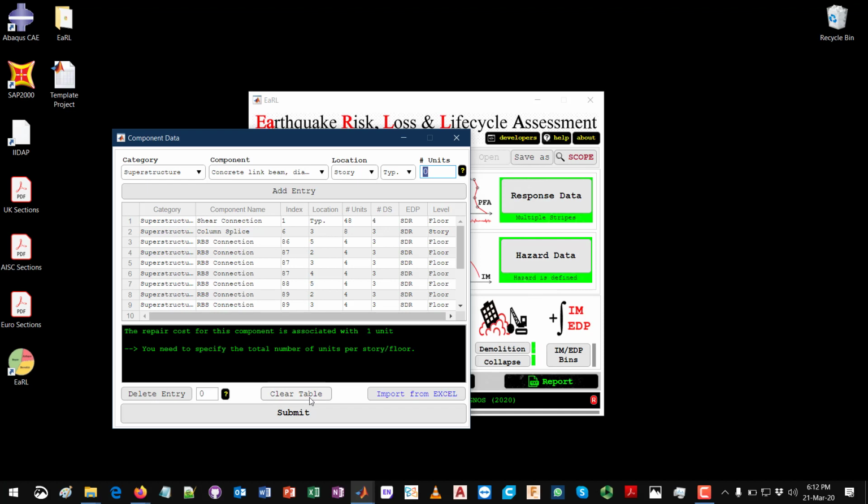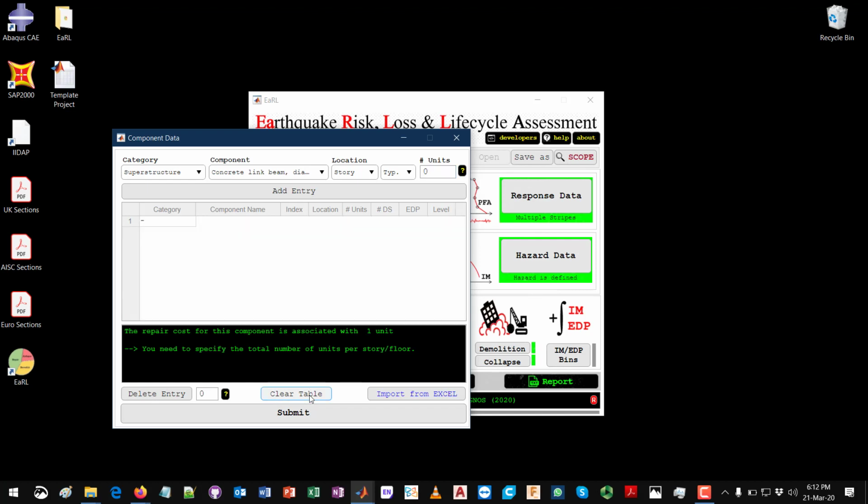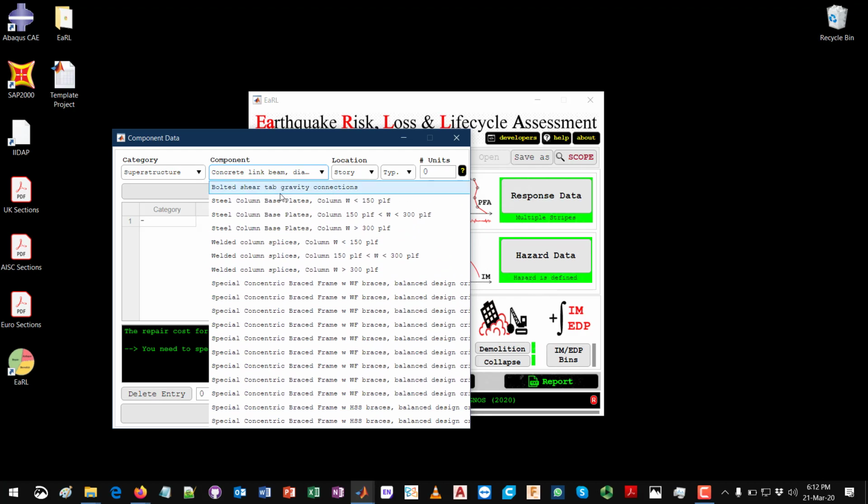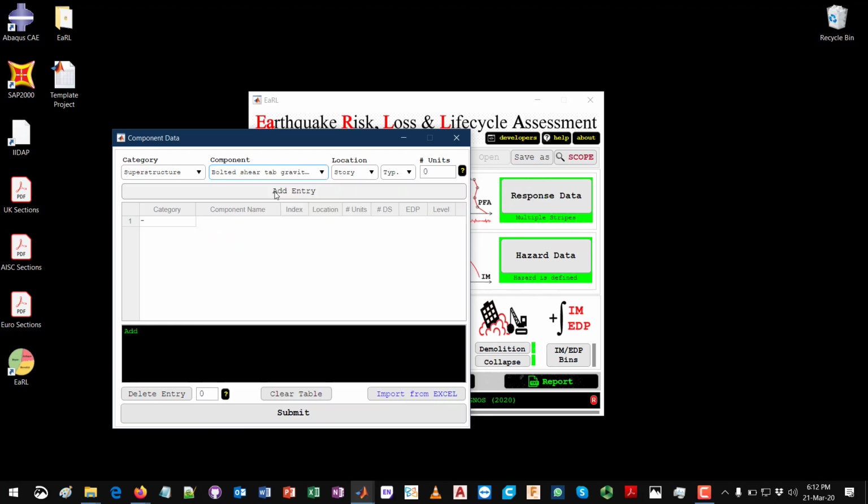Now, essentially, an easier way. Let me first clear the table right now because I have already some defined here. So right now you see there is nothing. So for instance, if I define the superstructure, and if I go at the top, maybe I will use bolted shear tab gravity connections that are present at each typical floor, and at each floor I have, let's say, 50 units.